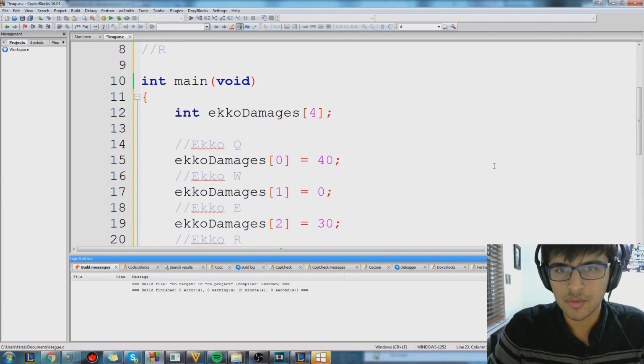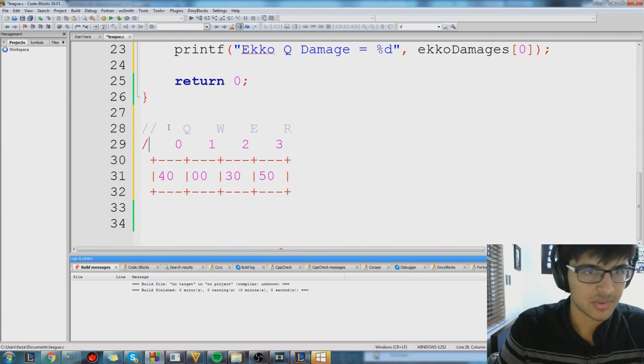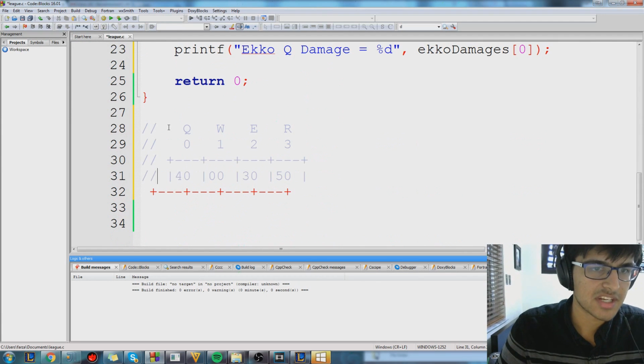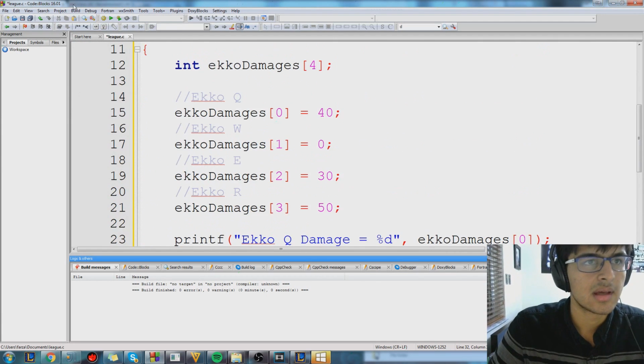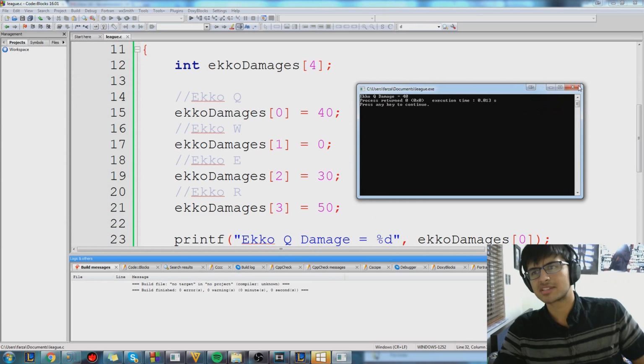And this should work. Hopefully it didn't mess up anywhere. It should build properly. And let me comment this out here as well. This will actually mess up our program. And let's check it out. Let's see if it works. And there we go. We get Ekko Q damage equals 40, which is exactly what we want.